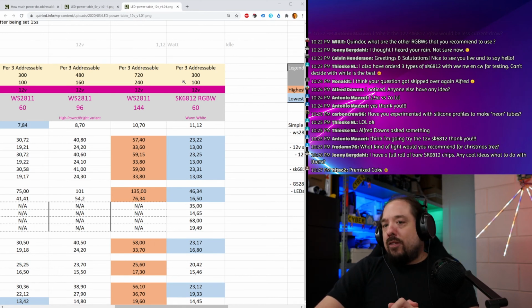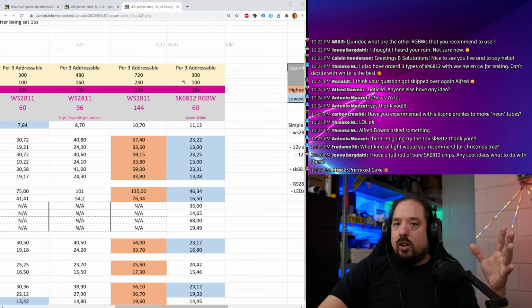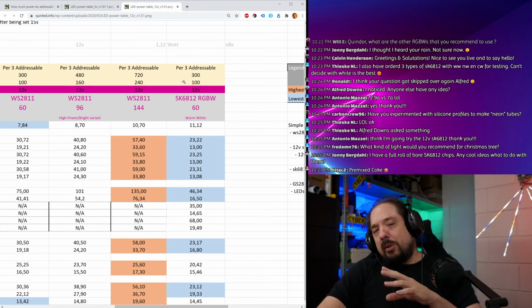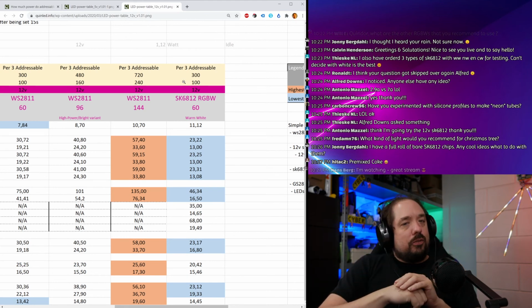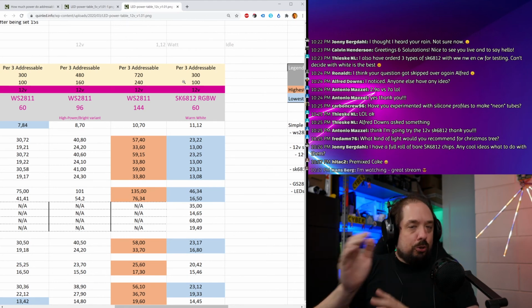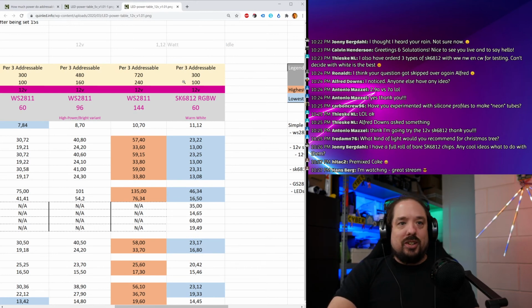Are you going to do 5 to 10 meters? 5 meters, just use 5 volt LEDs. 10 meters, it's a bit in between 5 volt and 12 volt LEDs. And if you're going more than 10 meters, use 12 volt LEDs, even though they are per 3 addressable.